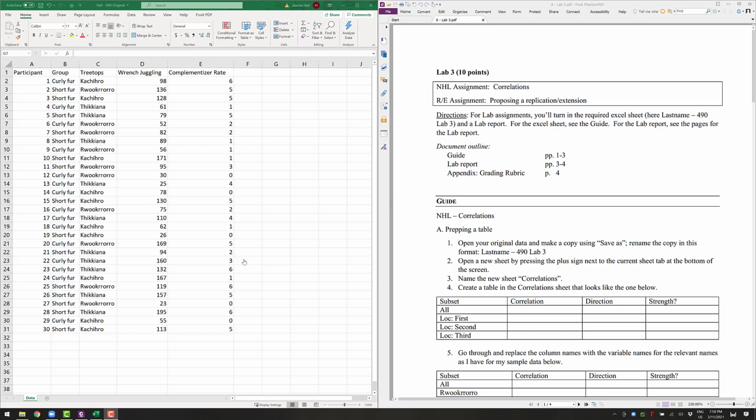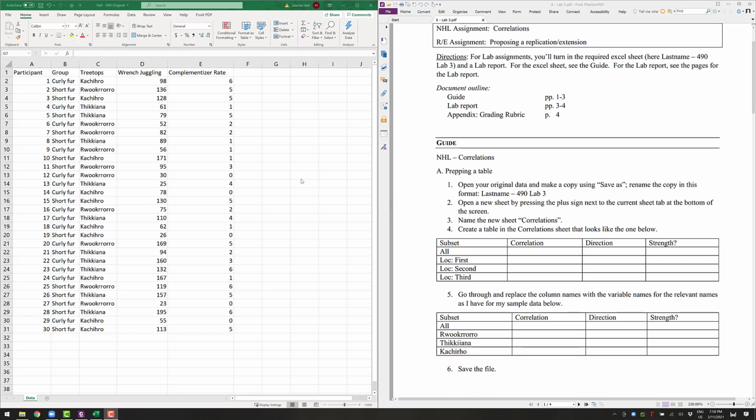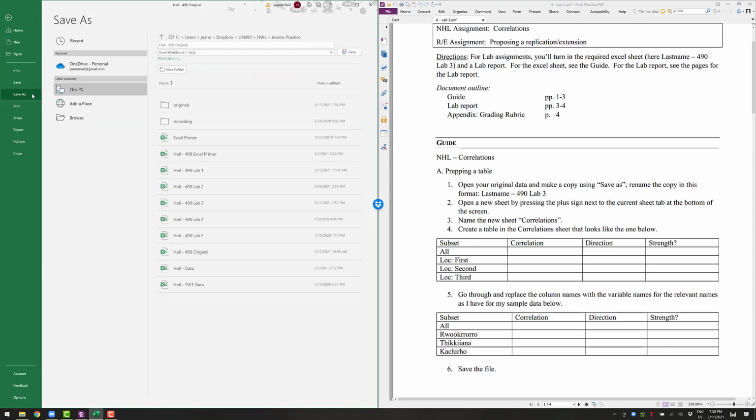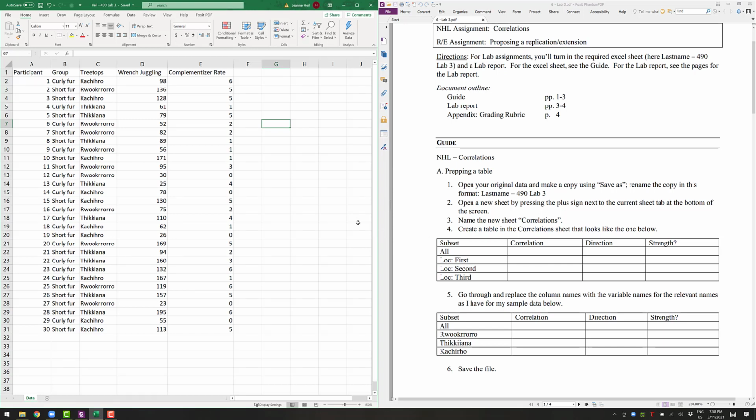Okay, so now we're on the lab 3 with the correlations. On the left, as always, you're seeing my data, and on the right, you are seeing the lab. As always, I'm going to start from the original, the one that says Heil-490 original, because you want a nice clean sheet each time. Then we're going to go in and save as, and I'm going to name it lab 3. Since I have such things already, I'm just replacing it.